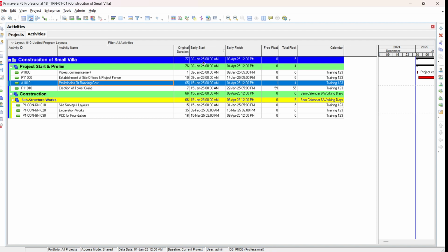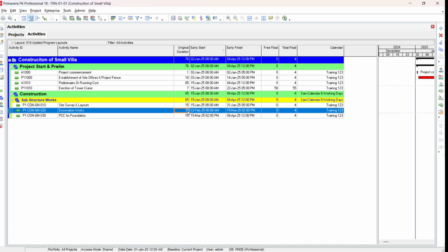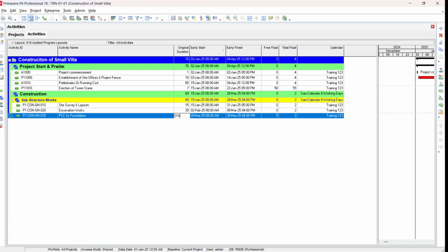So once you have done this and you schedule the activities, then you have to put this so that we don't have. So now we have done this. We did the network calculation by pressing F9.